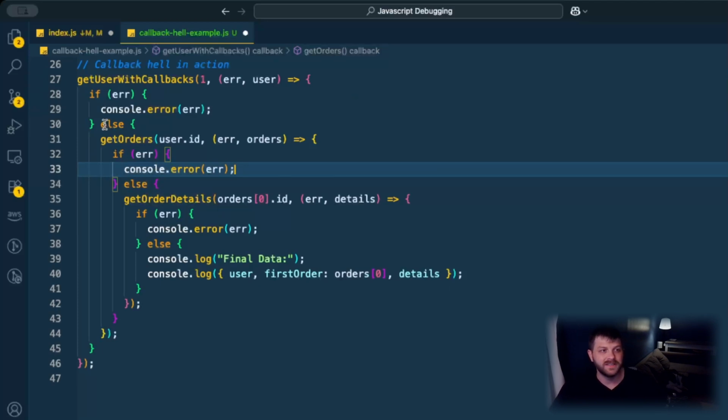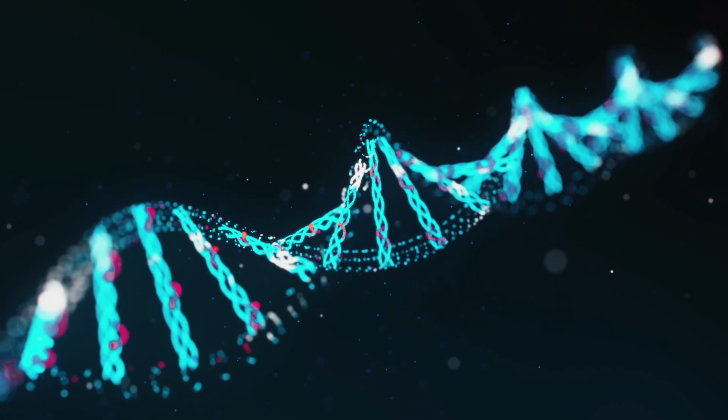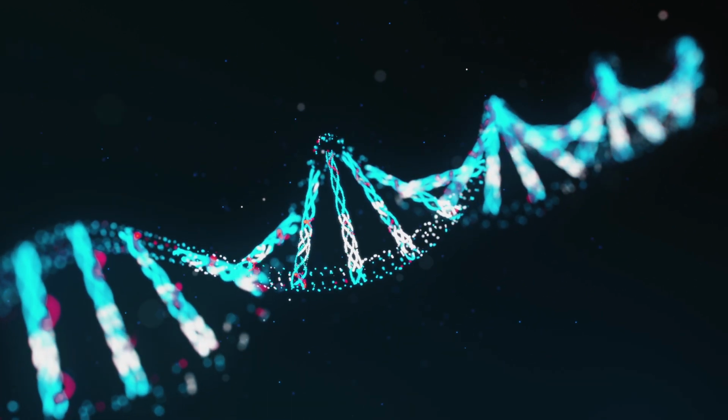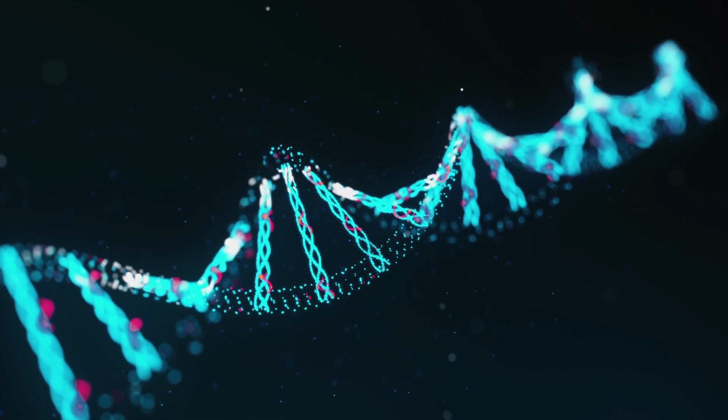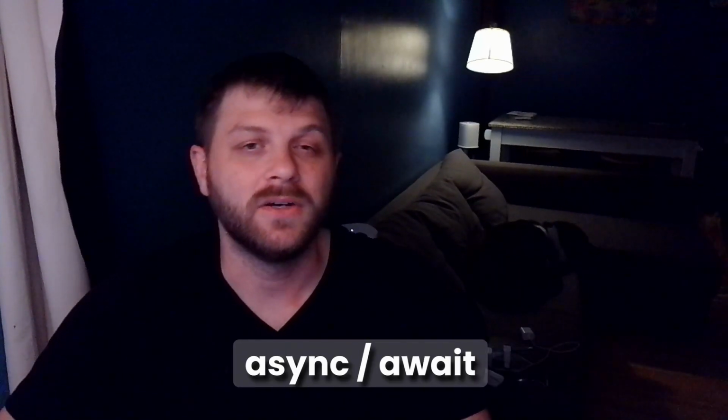This code gets indented deeper and deeper, and it becomes a nightmare to read. Forget trying to maintain it or handle its errors properly. It becomes an absolute mess. The modern way to handle this is with promises. A promise is basically an object that represents its future value, either the successful result of your operation or an error. Instead of nesting, you can chain .then calls one after another, flattening this pyramid into an easy to read sequence. But the real game changer is async await.